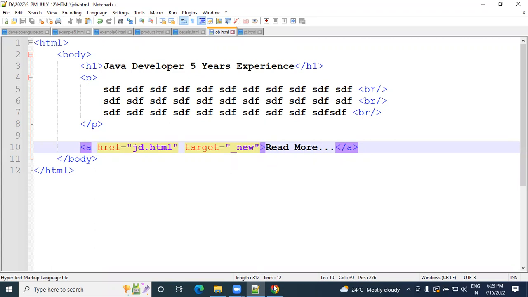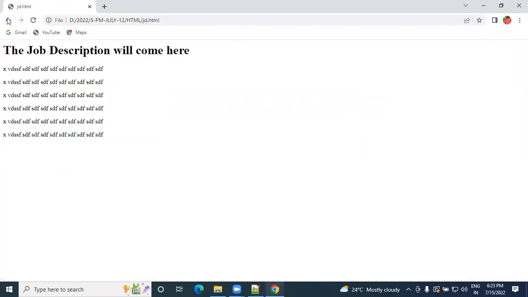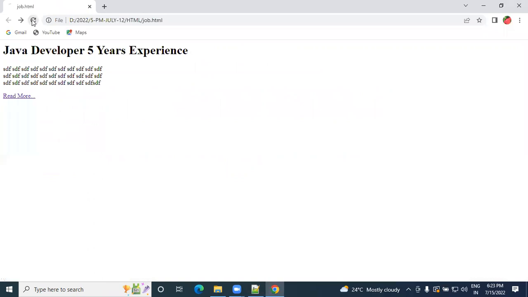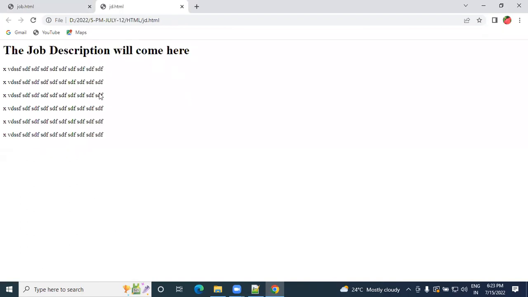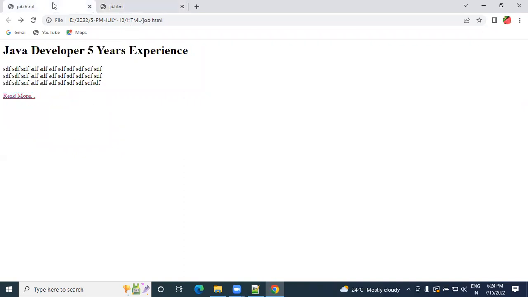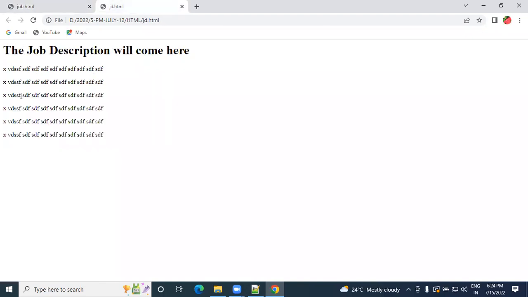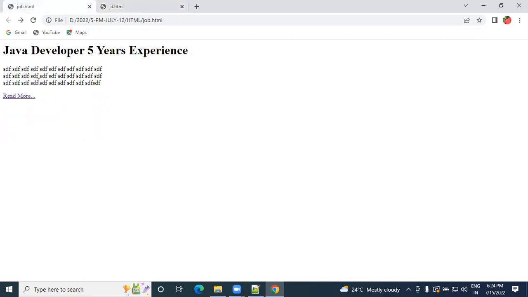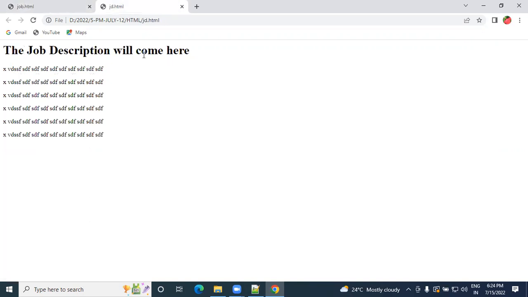You can look into my page carefully. See here, I went to the first page. Okay, refresh it. I will click on read more. A new tab is opened. I will not touch the new tab. In the first tab, again I click read more. It's gone to the second tab. Two times I have clicked. Again in the first tab I click, it's gone to the second tab. Again I click here, it's gone to the third tab.